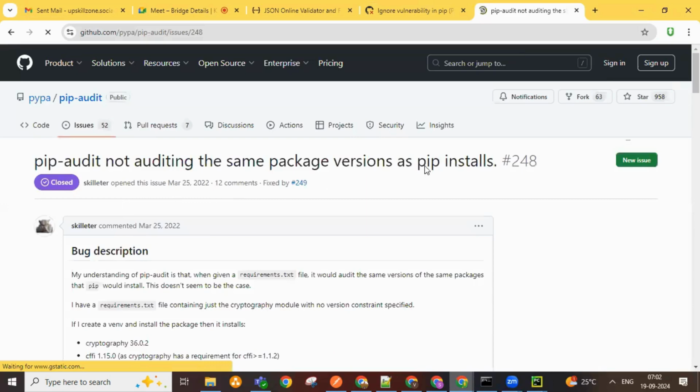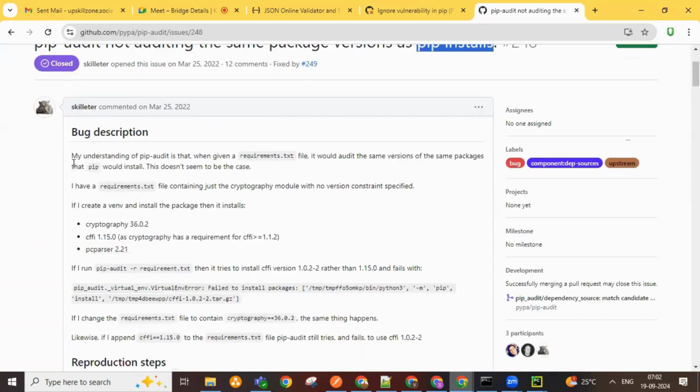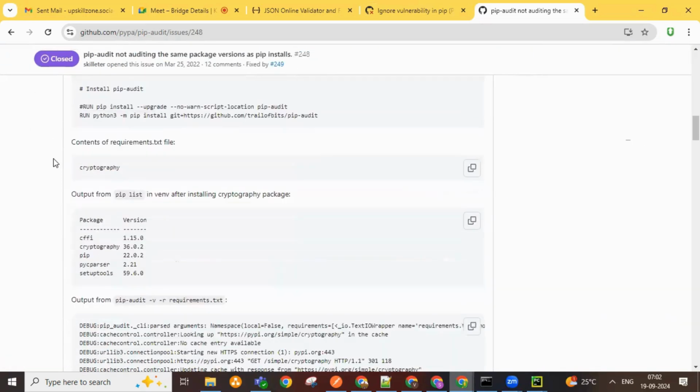Yeah, same, correct. So this is the issue, right? pip-audit is not auditing the same package version as pip installed. We installed using pip and it's not able to audit it. Let's see this bug description. There's actually a bug from that side.